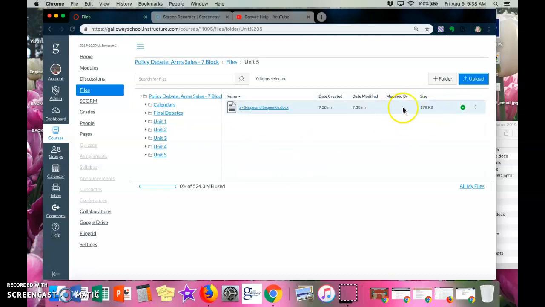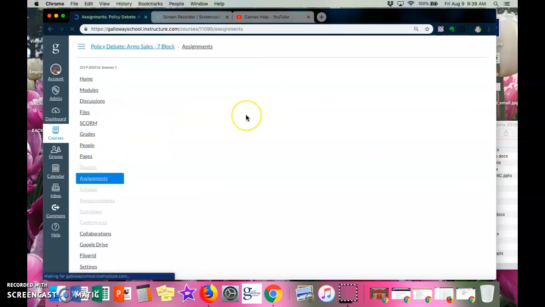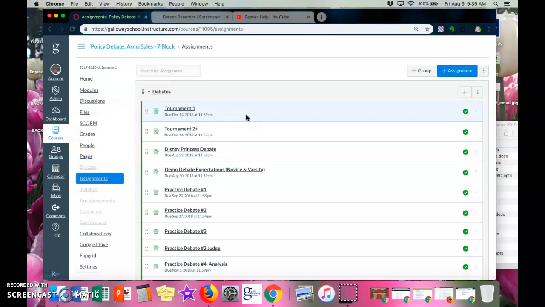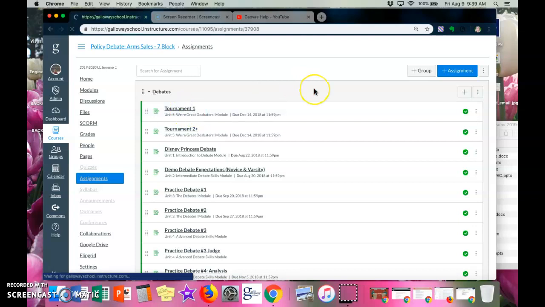You'll see that it uploads really quickly if it's a small document, and you'll see a green icon here on the right hand side of that row if it has been uploaded and published. Once you have that, you'll be able to go to your assignments. Some of the bigger files will take a little longer.